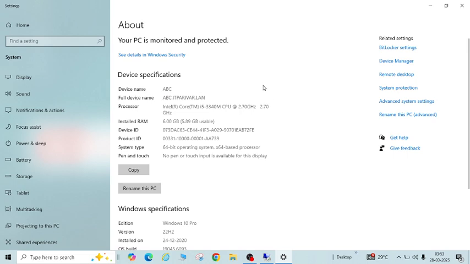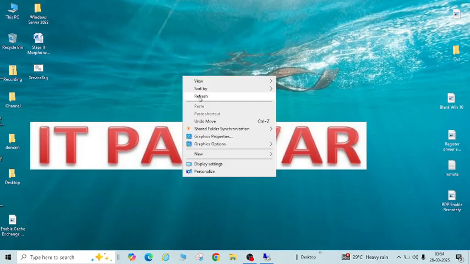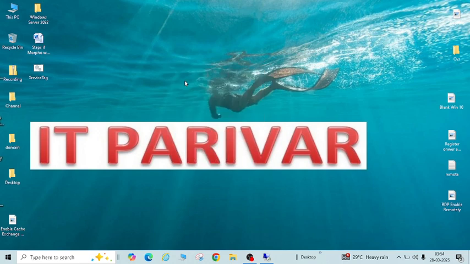In the same way, you can enable remote desktop connection settings, add users to the remote desktop group, and access the remote PC without any issues. So I hope this video will be helpful for you guys.